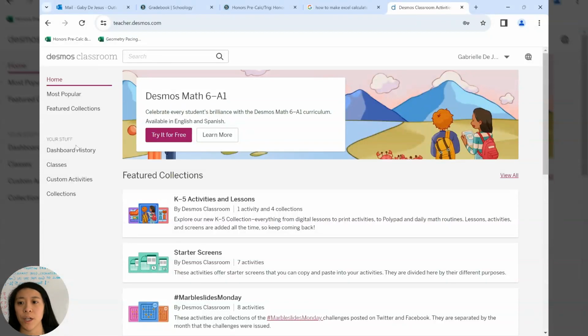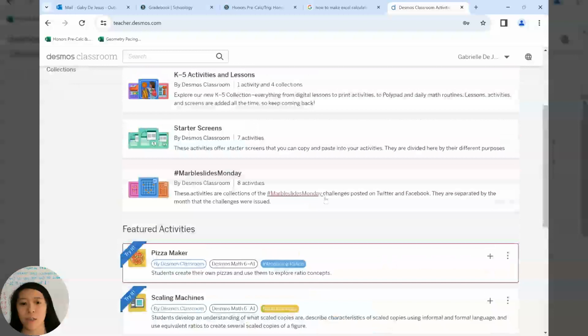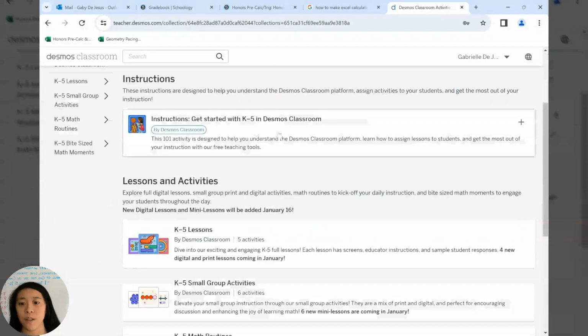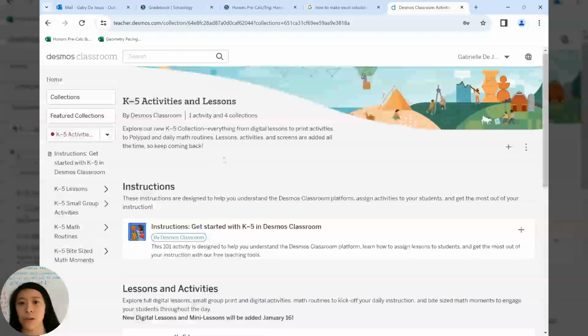And you are welcome to create your own activity if you want. Here you can see on the left-hand side, there's a custom activities tab. You are welcome to click on that and create your own activity. However, I'll probably encourage you to work smarter, not harder here, and to take advantage of the many different great activities that already exist. And so here on the home screen, you can see that there are a lot of different activities already available. For example, I can just click on this K through 5 activities and lessons, and there are many different activities you'll find here.